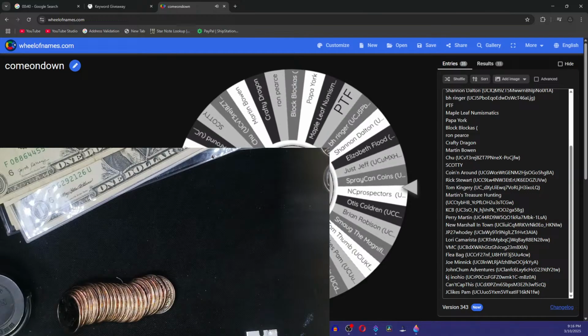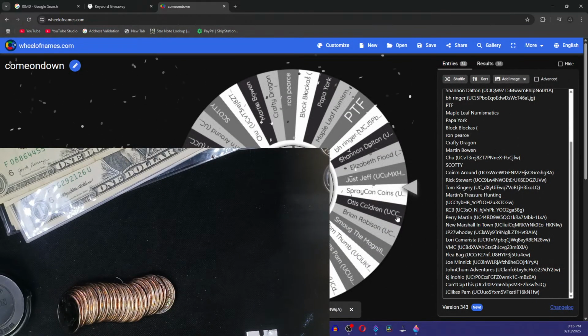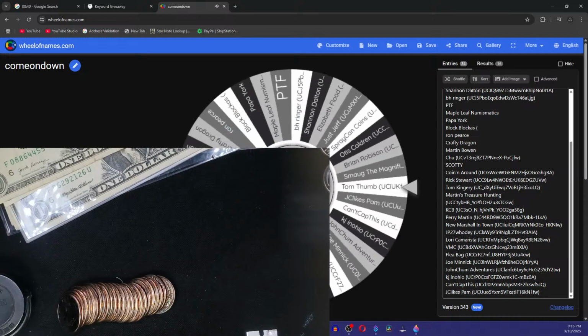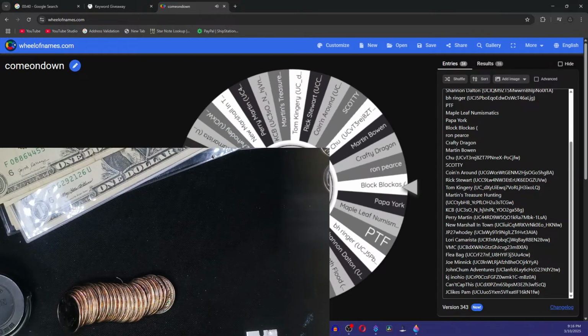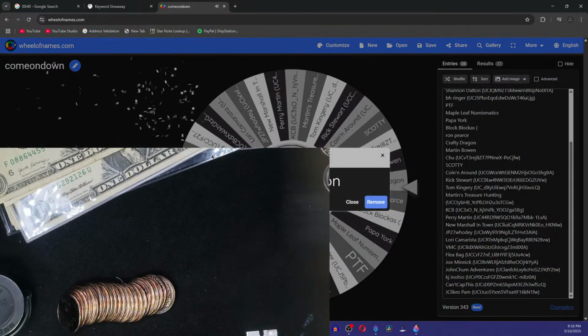NC Prospectors, didn't we already get his name? Yeah, we already pulled his name. He already got one. Ron up. Crafty Dragon. Crafty Dragon. 1 through 24.